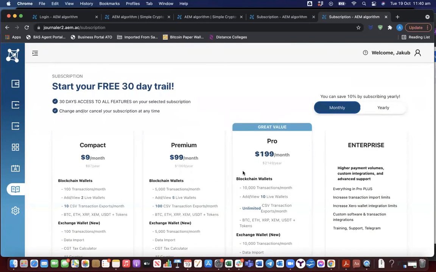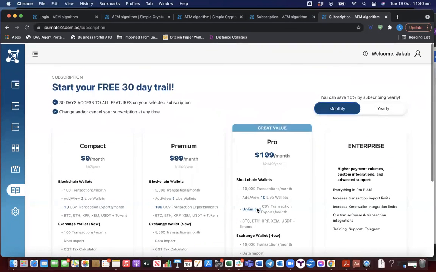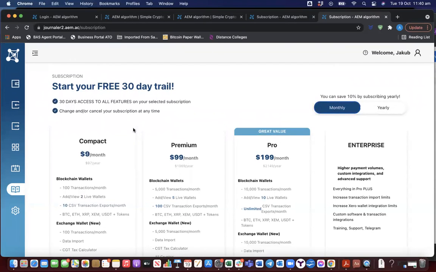You will be taken to the payment details, but nothing to worry about, because from there you can cancel at any time within the 30 days.